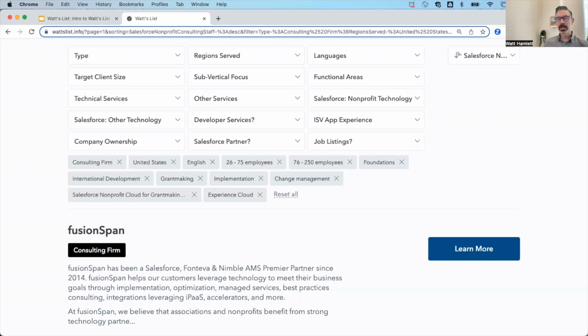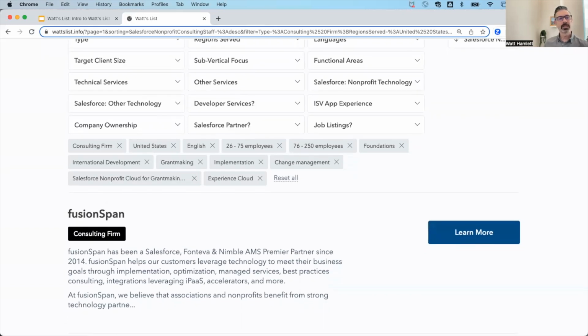Cool. So let me just pause. I want to jump into a profile next, but let me just pause and see if additional questions have come in.